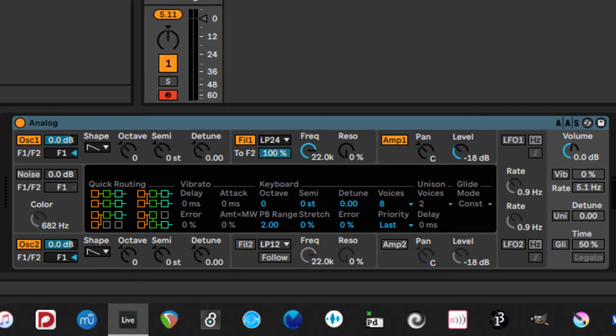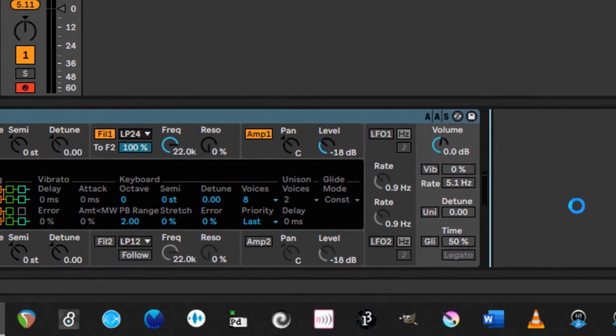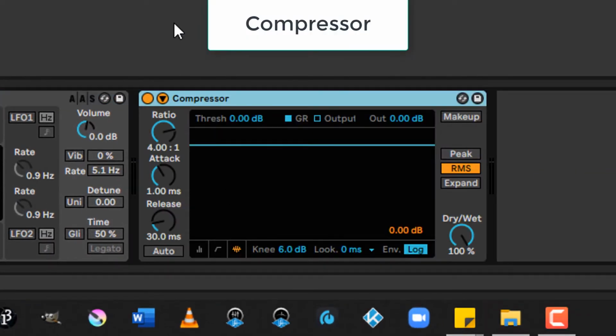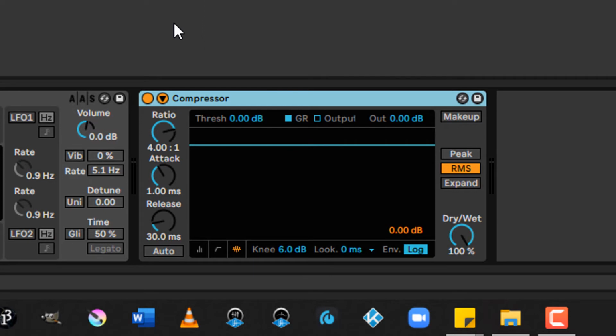Let's start with probably the most well-known, the compressor. The compressor squashes the dynamic ceiling of the input signal to make everything sound quieter by reducing the difference between the loudest point and the softest point. You set a dynamic threshold where it will begin. Here it's 0 dB, so you can see that everything's passing through. I'm going to reduce that.